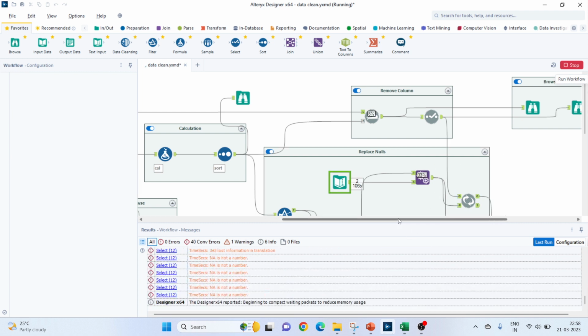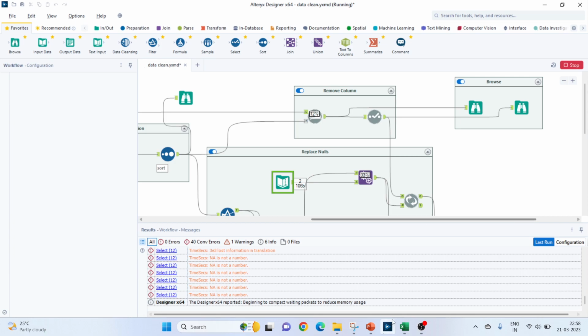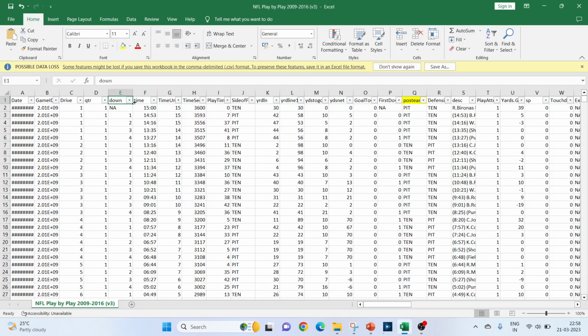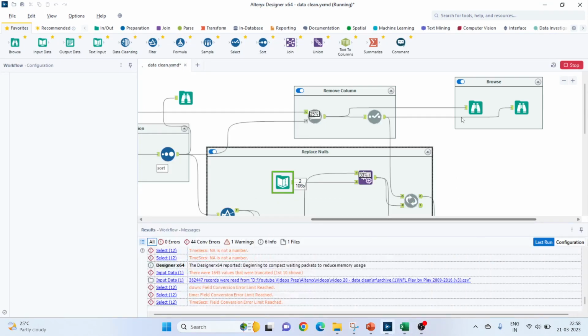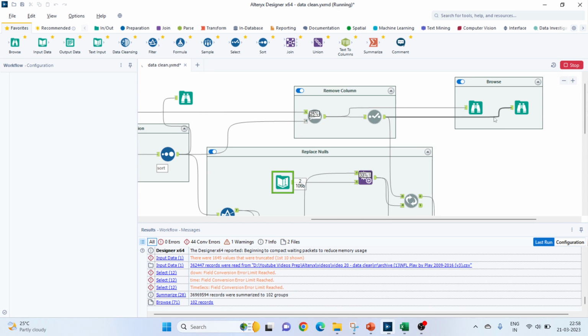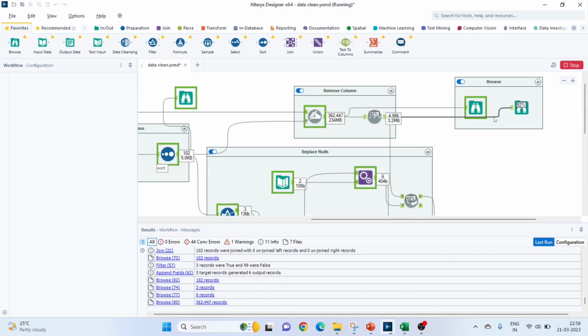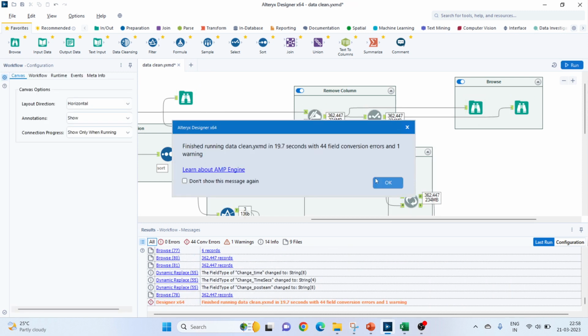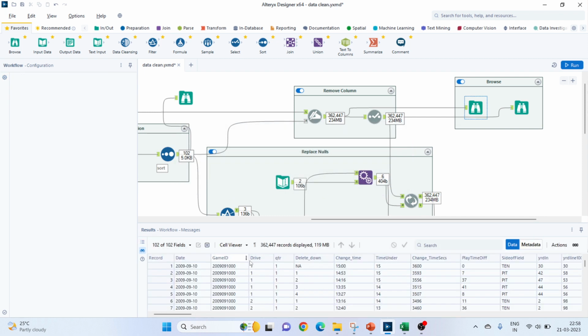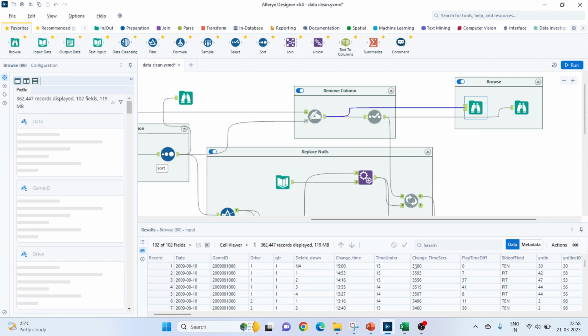I'll run it and show you the output. So if you see our original column, it has down, it has time, times, seconds and post time. But in this one, it will get changed. So you see now the columns got renamed using the dynamic rename.